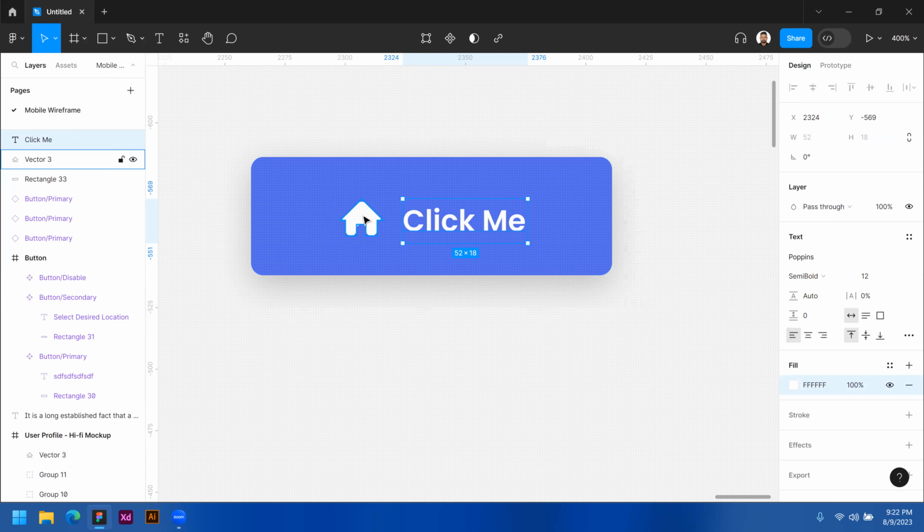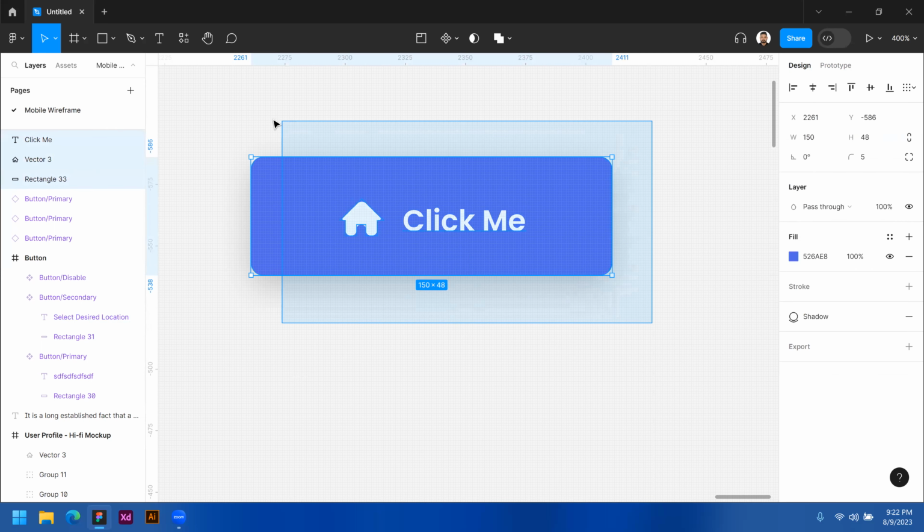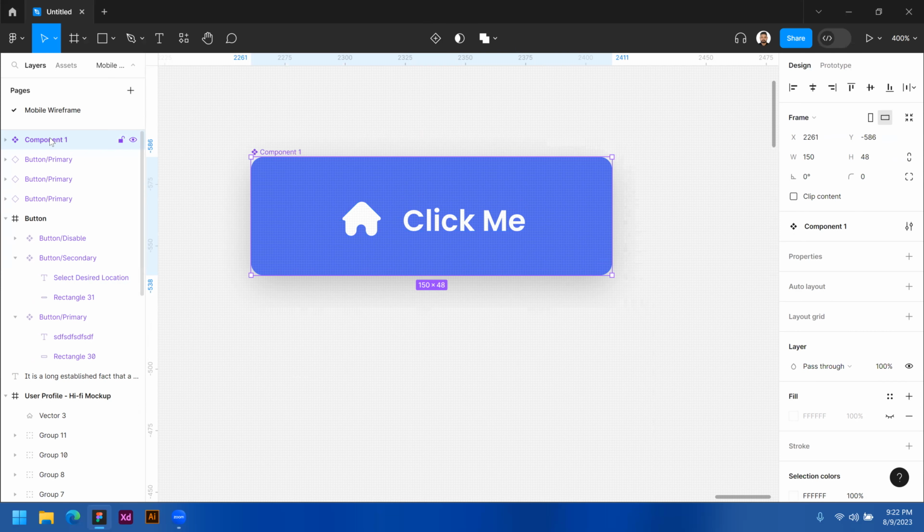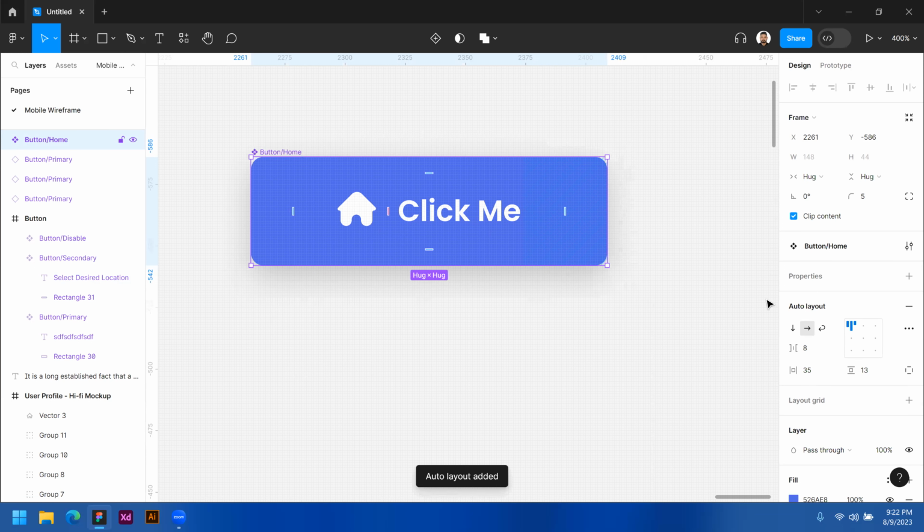Well, and I will select the entire button, and first I will create a component. I'll rename it button slash, let's click on home, anything simple. Okay. Now what I do is I will click on auto layout. Now let me show you. You can see the gap between the two elements. We can change it from here also. Very easy, isn't it?